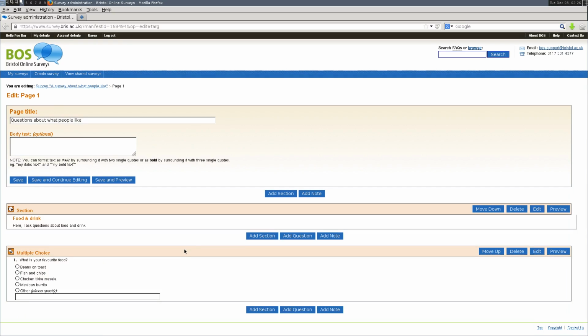And so there you have it. That's what the question is going to look like now. What's your favorite food? Here are the four options, but you can specify another as well. So I'll add in another question, this time on drink.